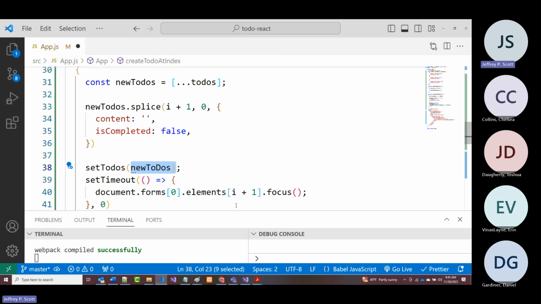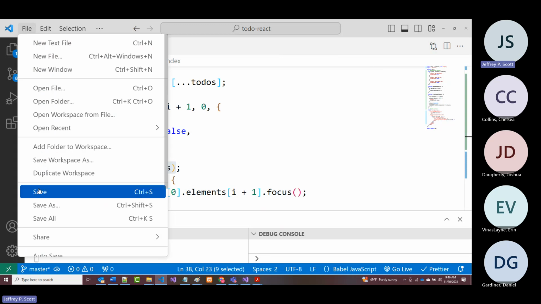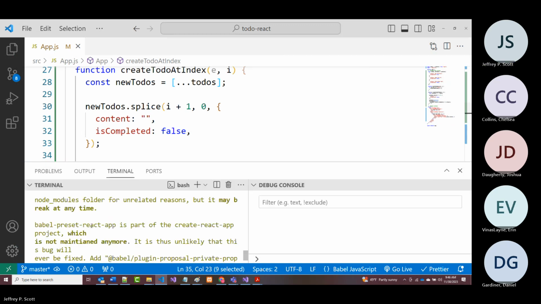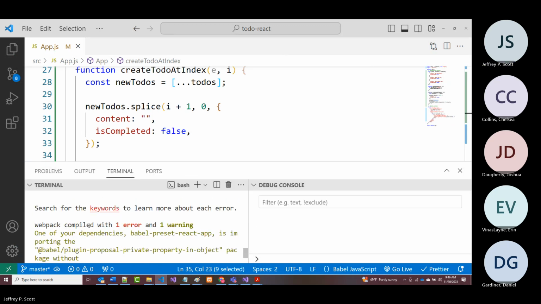All right. And again, I'm not even going to ask, does that make sense? Because when you're first working on this stuff, it takes a while to wrap your head around it. So let me do a save all. Let me go back into here. And it says I have an error. So let's see if we can figure out what the error is.